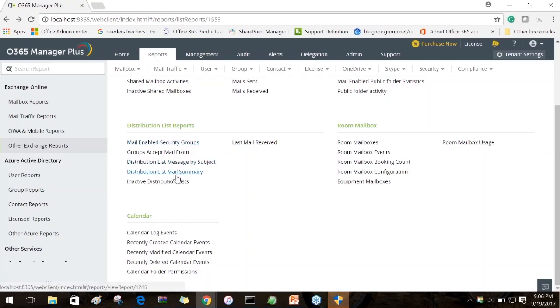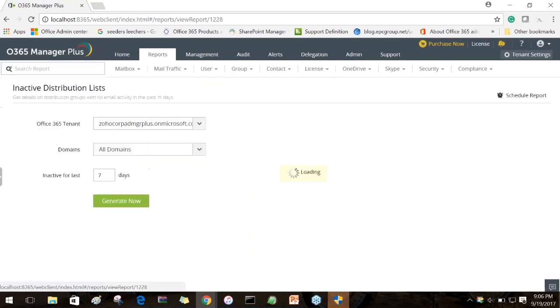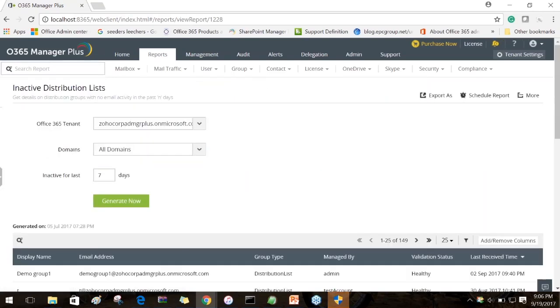And recently we came up with this option. Previously, we were able to show inactive distribution lists only for the past 7 days. Now you have an option to go back however many days you want. And if we want to find the inactive distribution lists, you'd be able to find that information. All you have to do is enter the number of days. So within the given number of days, you'll be able to find the distribution lists that are inactive.